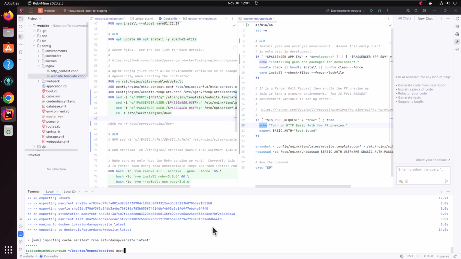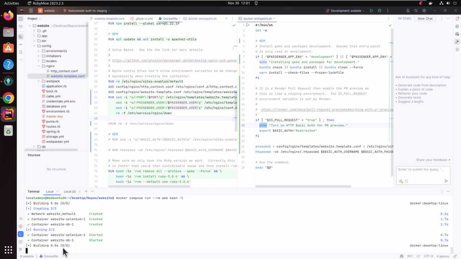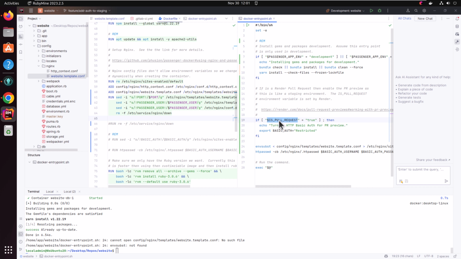All right, so docker compose run. This should install, and I should see a message here. Yeah, okay, installing gems. They're all satisfied because I do the check right off the bat. And this is pull request. Oh yeah, I wonder if this will fail. Oh, if is pull request equals true. Cannot open. Cannot open config.